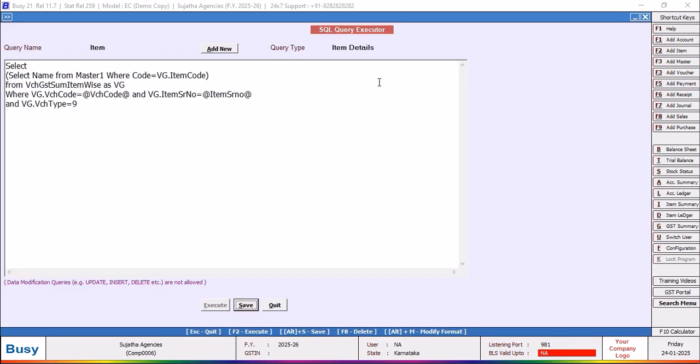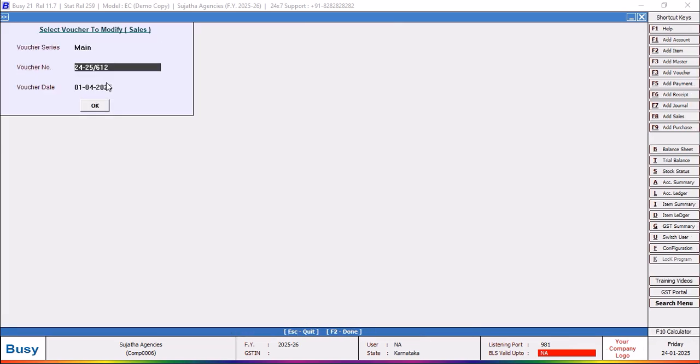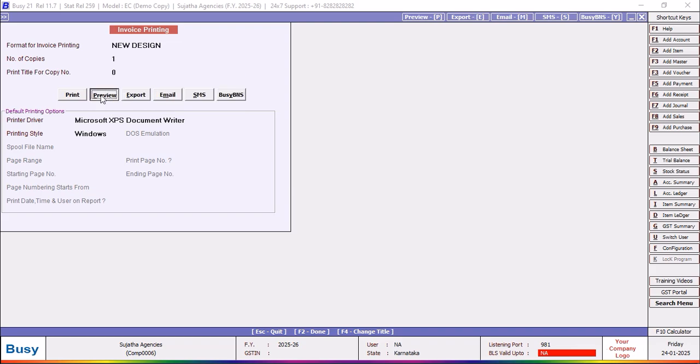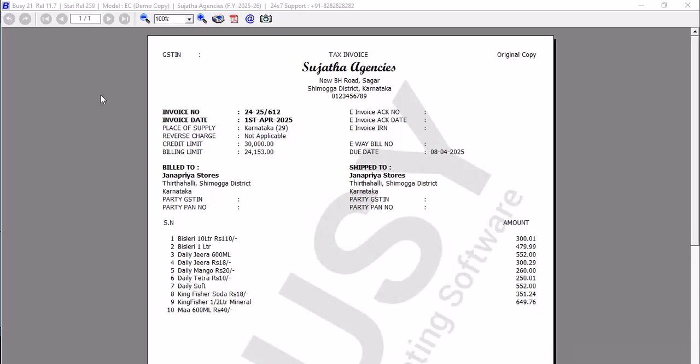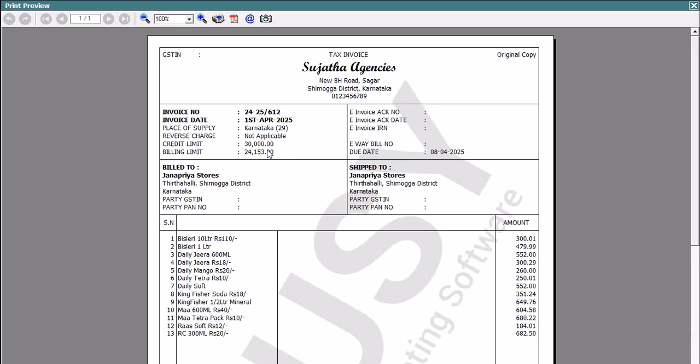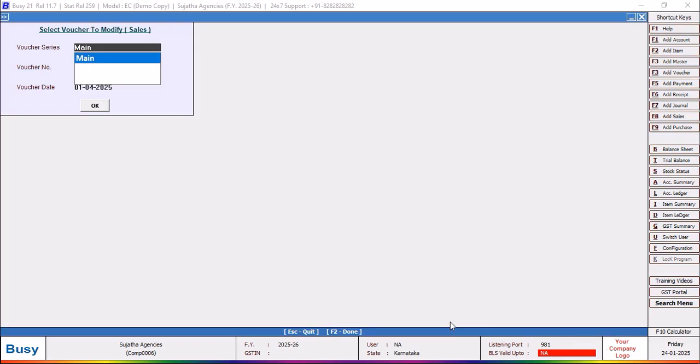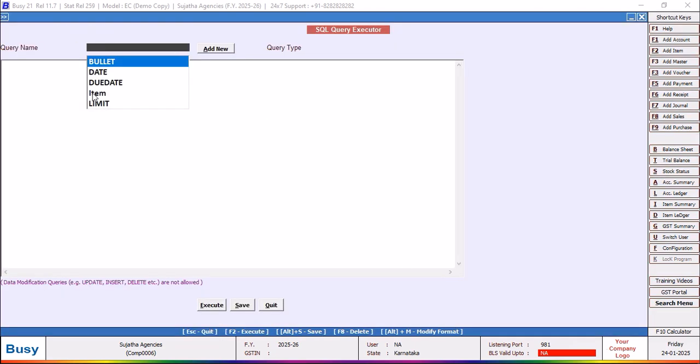I'm going to save it here. Okay, print. Let us check at print preview. See, I'm getting item names. This is what I'm getting, item names. I got all the item names here.